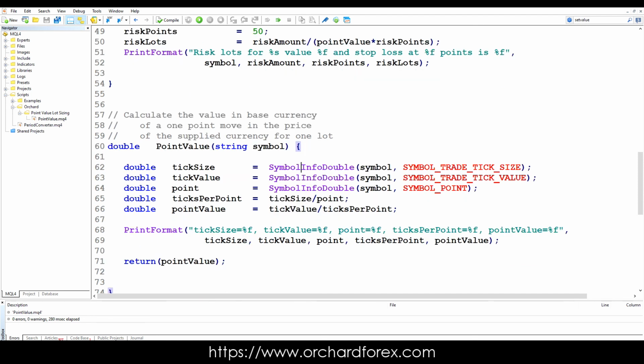So that's all there is to the point value function, and you've seen the formulae above to convert that in various ways.